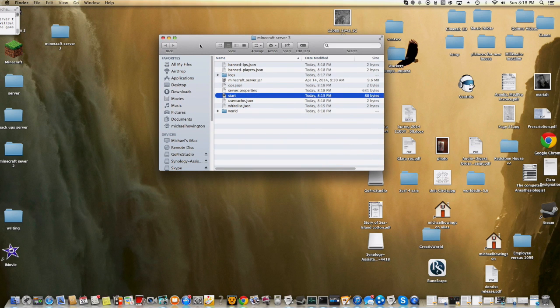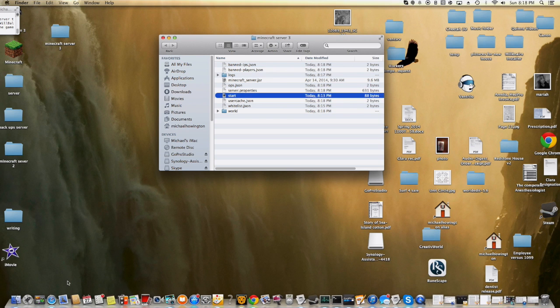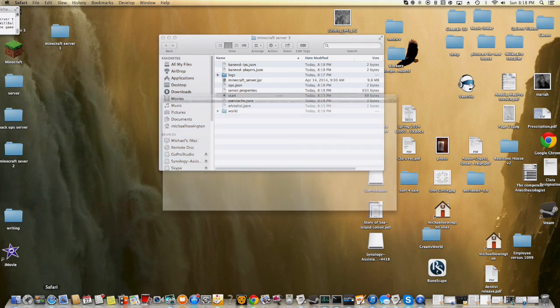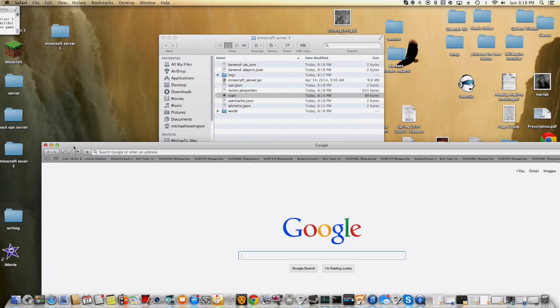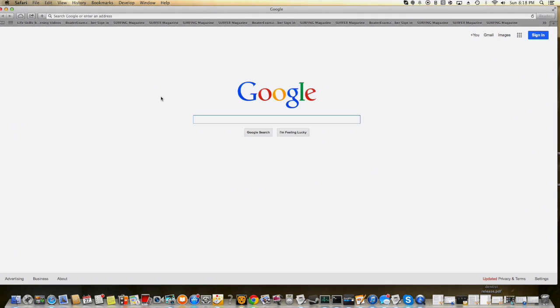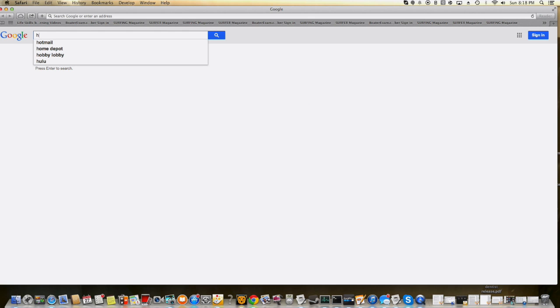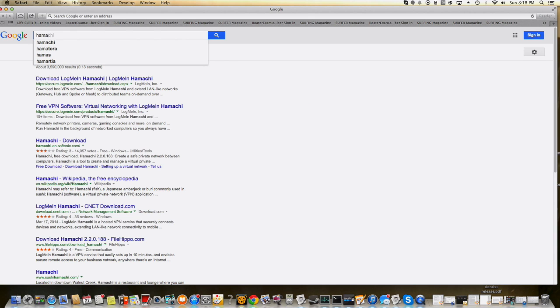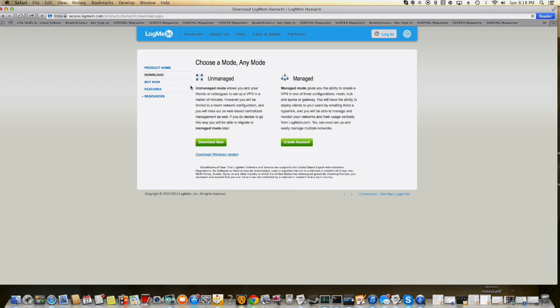Okay. Now, in order for your friends to join, they're going to have to use something called Hamachi. For some public servers, like my own public server, I have a port forwarded, so all you have to do is type in the IP. But if you're just playing with your friends, this is the way to go. Just go to your browser of choice, type in Hamachi, and download LogMeIn Hamachi.